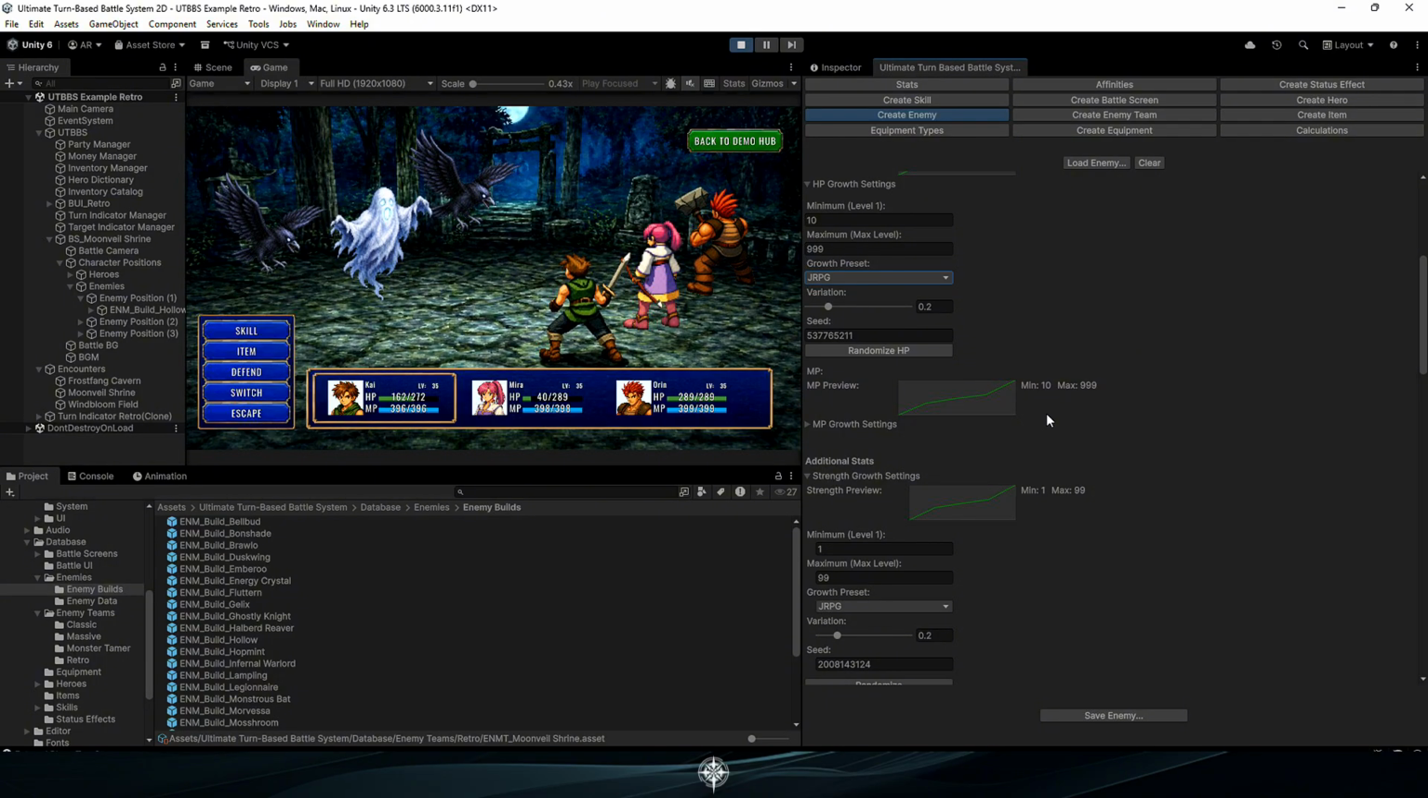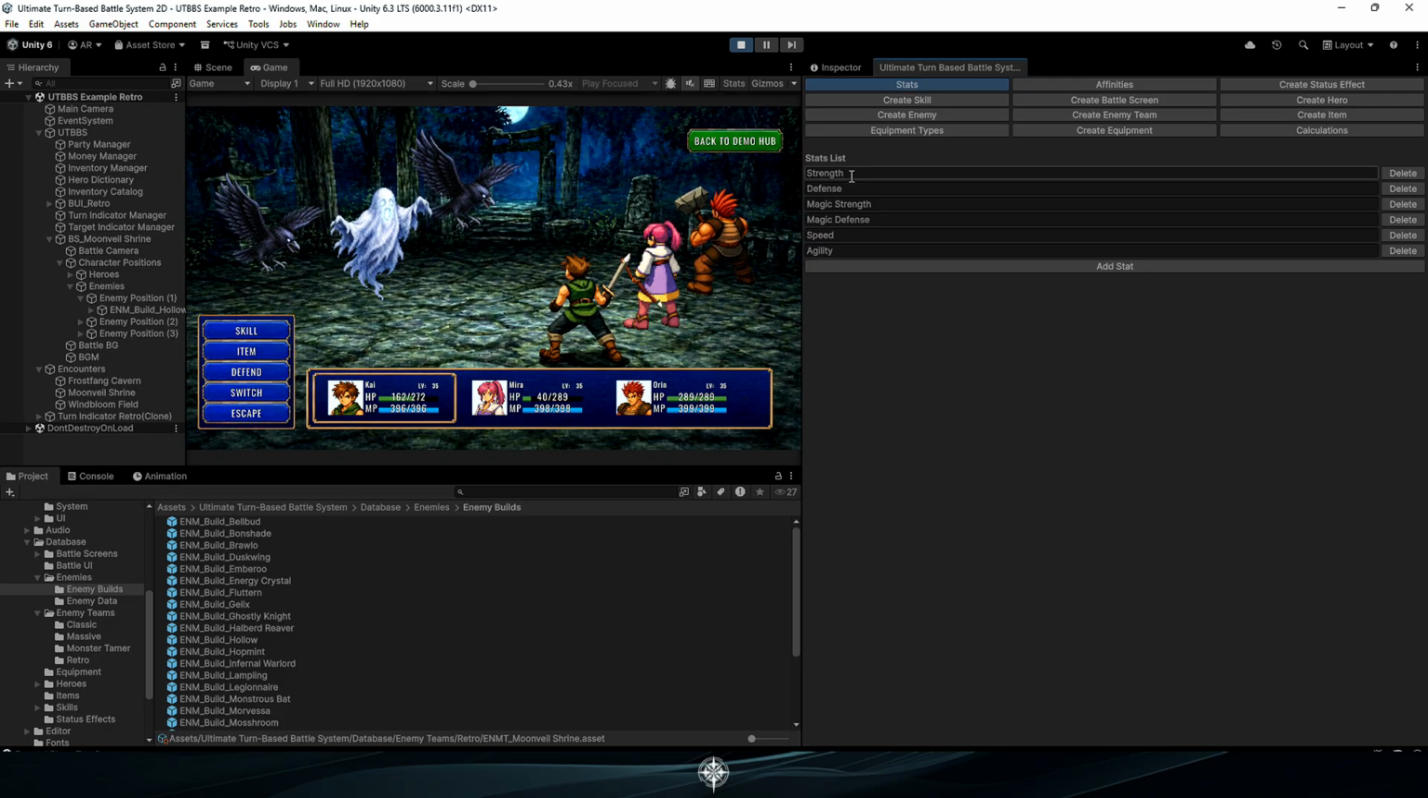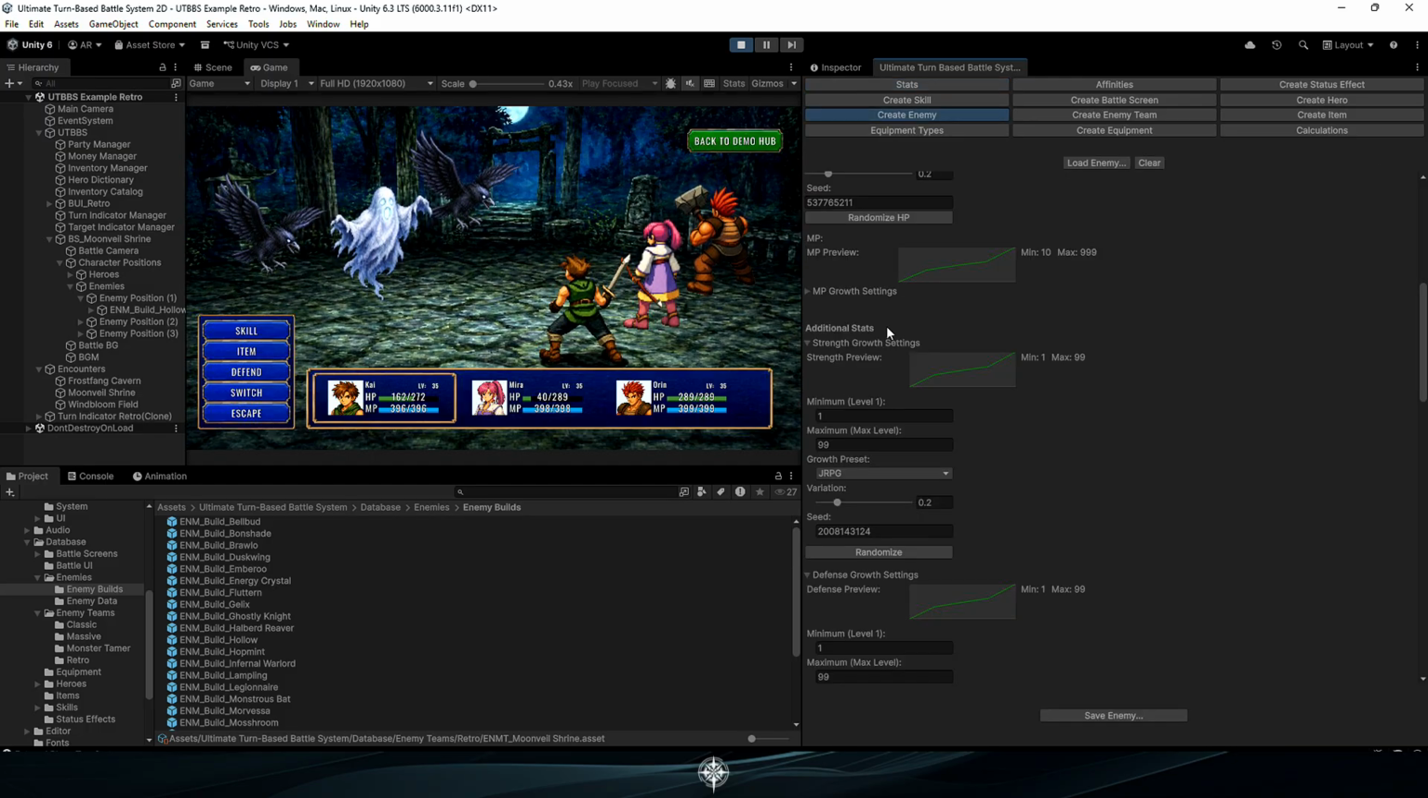Below HP and MP, we have the additional stats section. The stats shown here come from the Global Stats tab. For example, if your project uses Strength Defense, Magic Defense, Speed, and Agility, those stats will appear here. Each stat gets its own growth settings. This means every enemy can have a different stat curve.